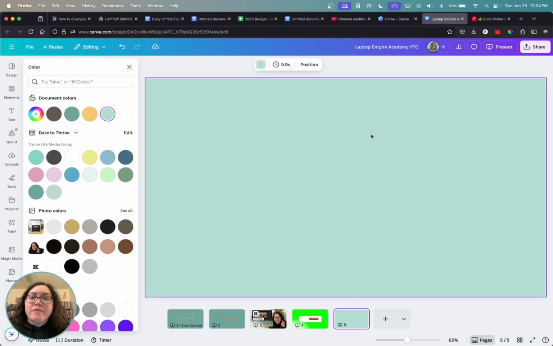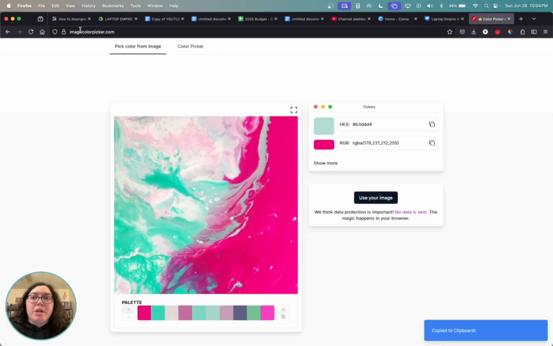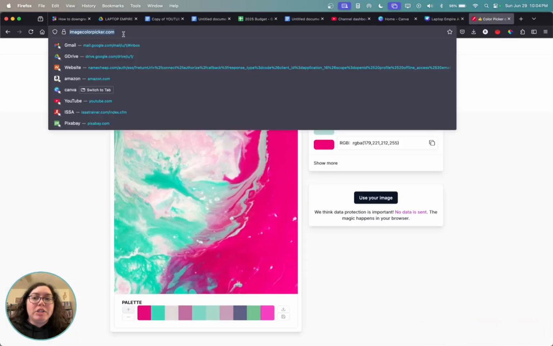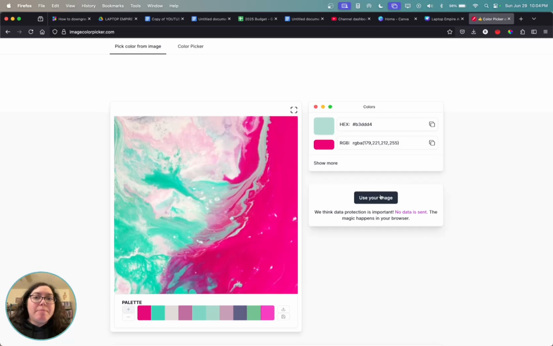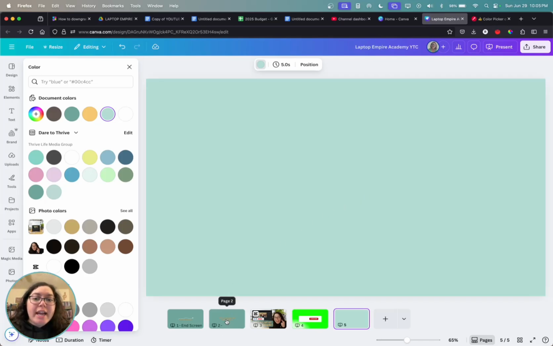So there you have two ways to find the color that you want. You can either search through here, or you can go to color picker, imagecolorpicker.com, and you can upload an image and find a color that way using the hex color code. So I really hope that that step was helpful. Now let's go ahead and move on to finishing creating our video asset.